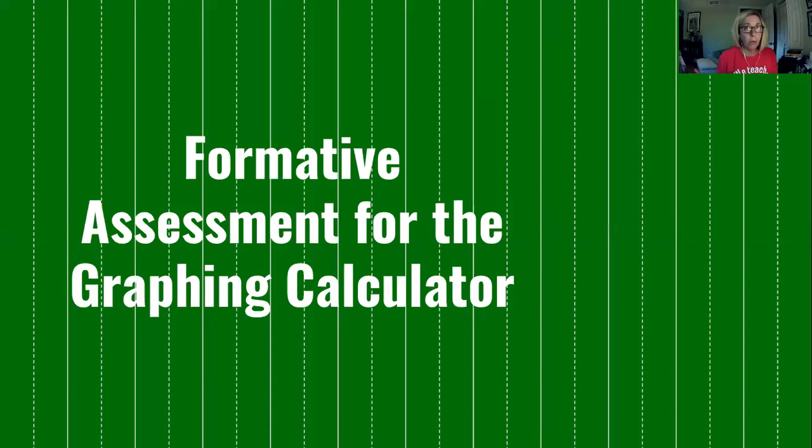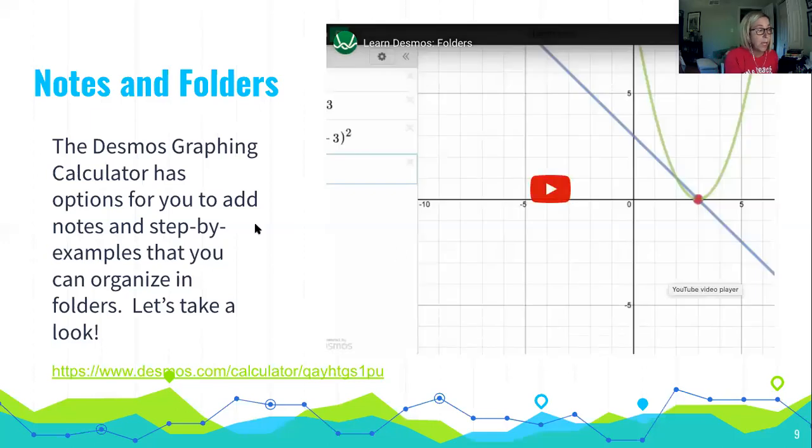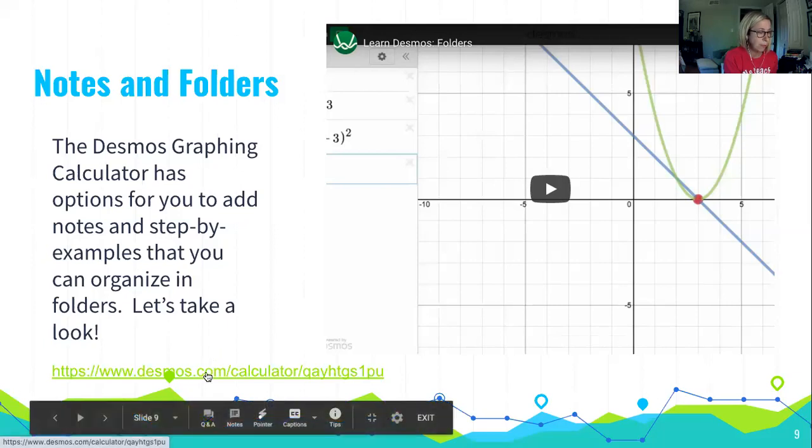So again, why would you want them to be submitting something from the graphing calculator? Well, you can create lessons, like formative assessment lessons on the graphing calculator. And you can do it with notes and folders. So you could use this either synchronously or asynchronously, and you can actually set it up so that you have your own notes inside of the graphing calculator. It's not called an activity, but I like to think of it as a graphing activity with the graphing calculator. So let me show you an example of that.